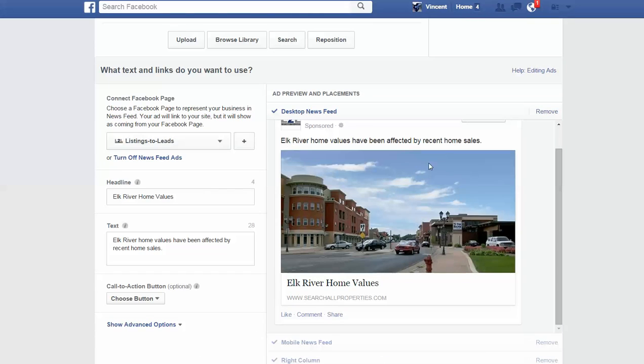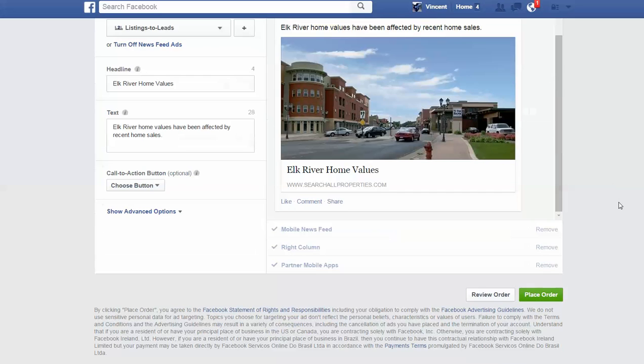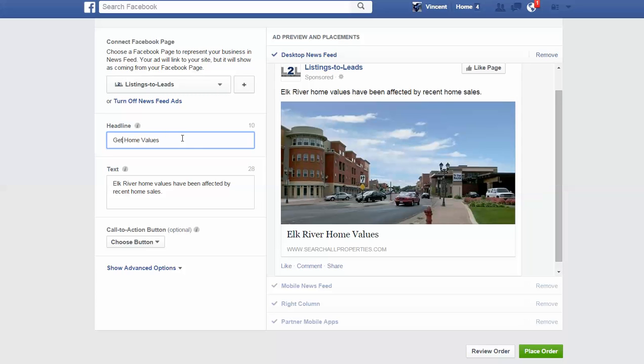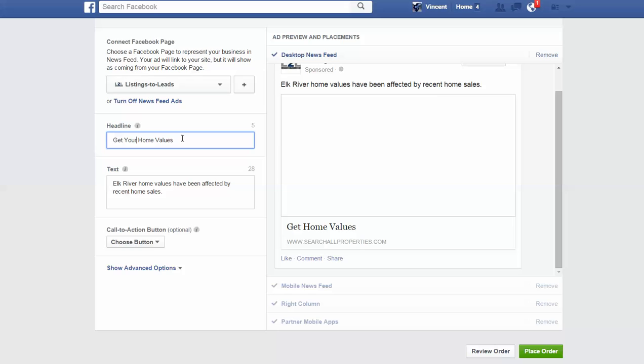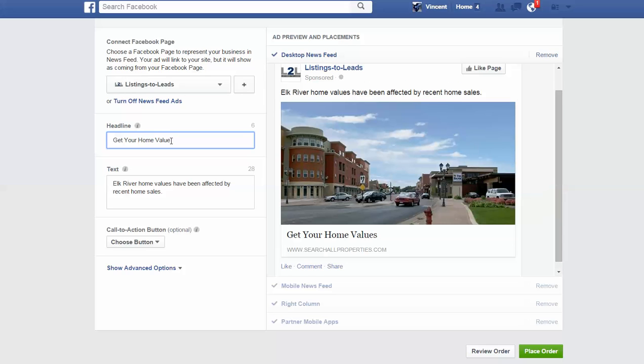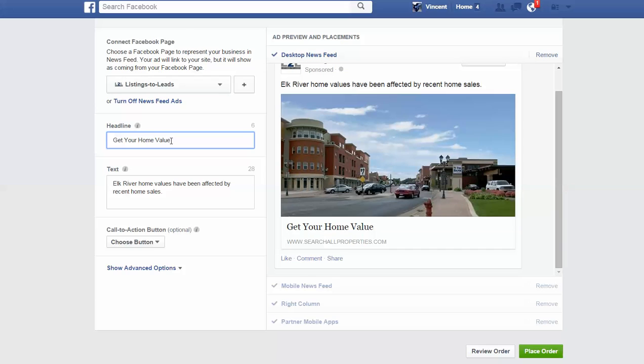And this is showing you what it's going to look like, okay? So whatever is here in this box shows up right here. So we can change this while we're here on the site and just say, get your home value, right? And as I type it, it shows up on the right-hand side. So some things that we do, and you can see it's generic: Elk River home values have affected your recent home prices. You could also put a number in there, like 30 homes sold in January. That's going to affect your home price. Get your home value, right?